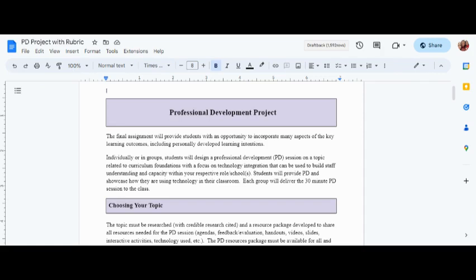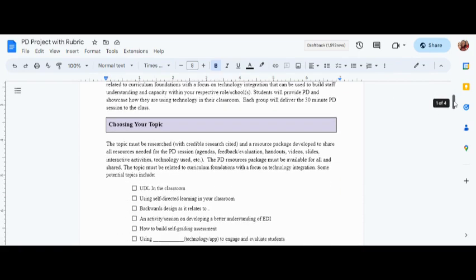So you can do this project in groups or individually. That's completely up to you. You don't necessarily have to be at the same school to work together, because you could build some kind of PD that you could offer at your different schools, etc. So I'm going to scroll down and tell you a little bit more about choosing your topic.